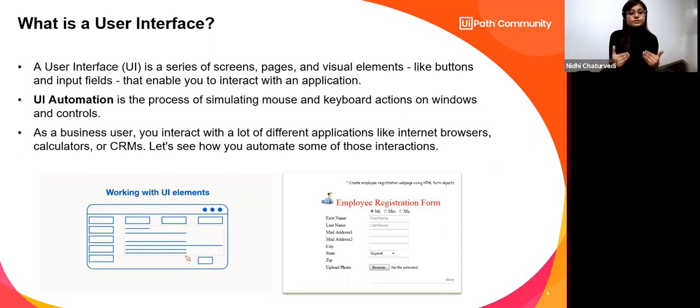So this is all about UI automation. It is the process of simulating mouse and keyboard actions on windows and controls. If this is something you do on a day-to-day basis, very repetitively, something that doesn't require your brain, and something you do in bulk, then all of these actions can be easily automated. This is what is called UI automation, when you are simulating user actions on the user interface.